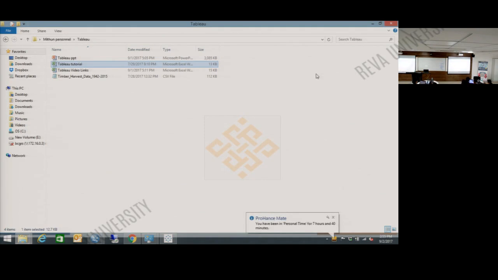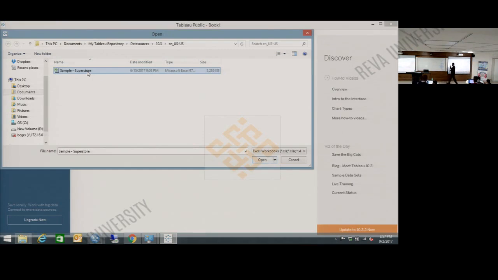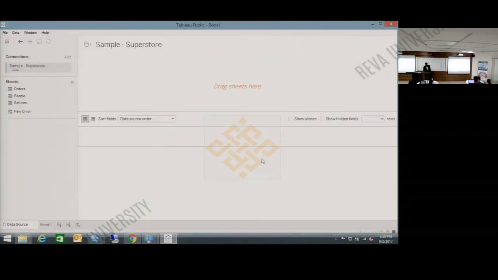Just type this thing, super store you type, sample you type first. Let's see if it's there in there. Sample superstore. You're able to access everybody, right? So please open this. Just click on open. Are you able to get this window, everybody?